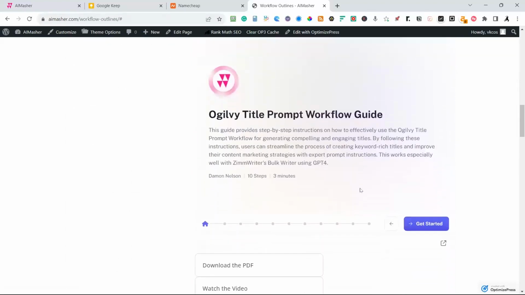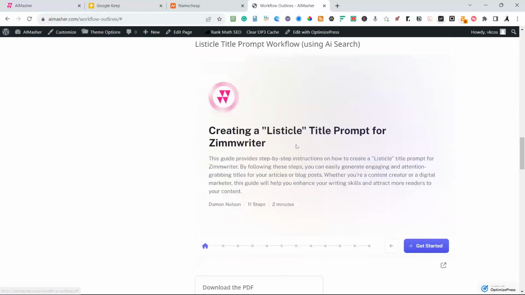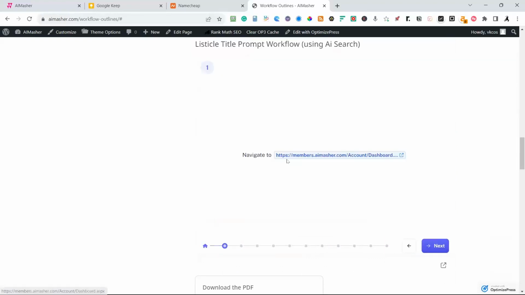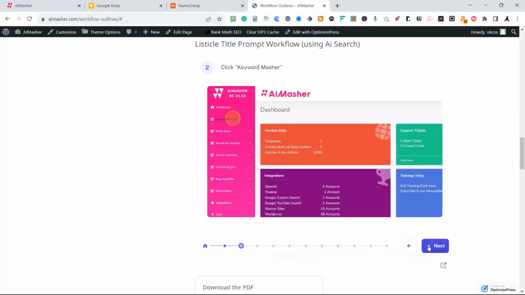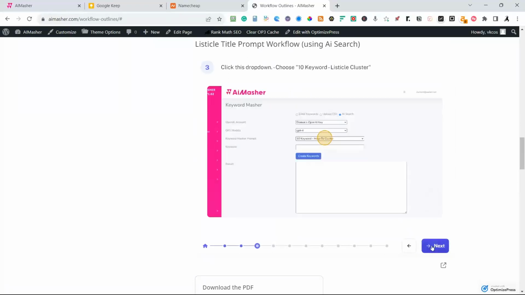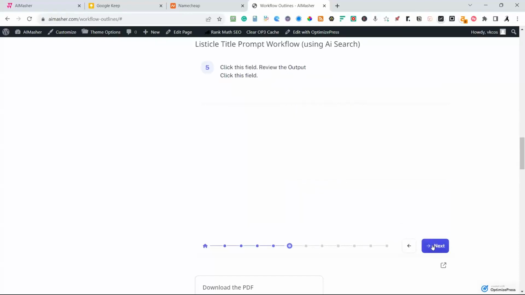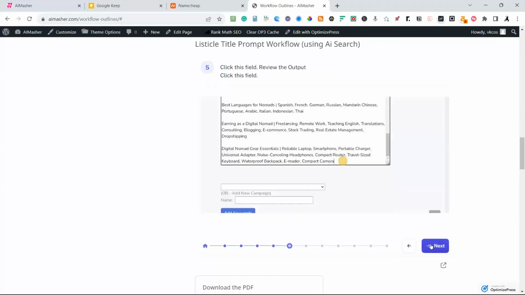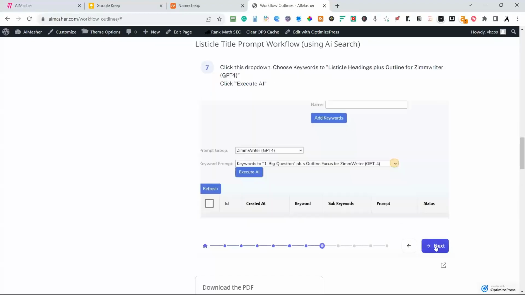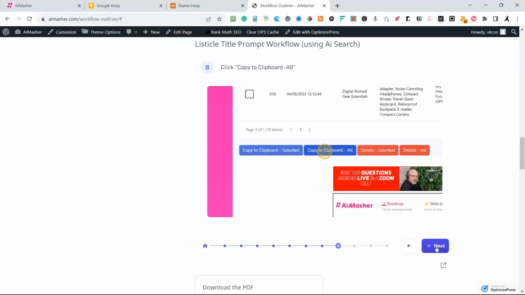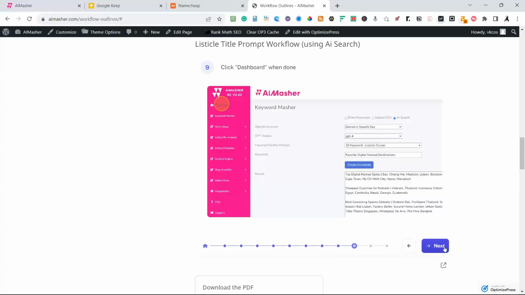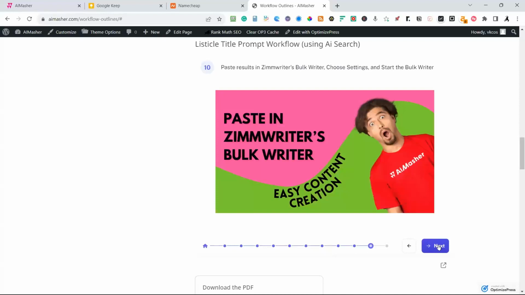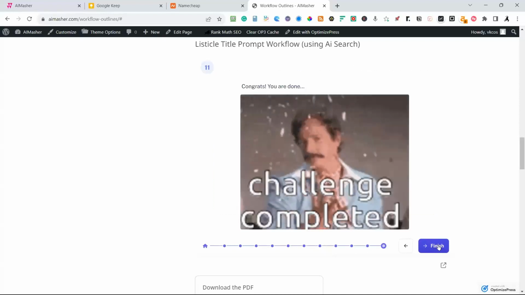And then we have workflow guides. Here's the Ogilvy title. Here's creating listicle. Step by step, go into AI Master. Click that button. Put your input in there. Put your title in there. Get your keywords. And as you can see, I'm stepping you through step by step because there's some people that don't want to listen to me on the video. No problem. I'll give you a step-by-step guide. I'll keep quiet. Paste in Zimmwriter. Easy content creation. Challenge completed.